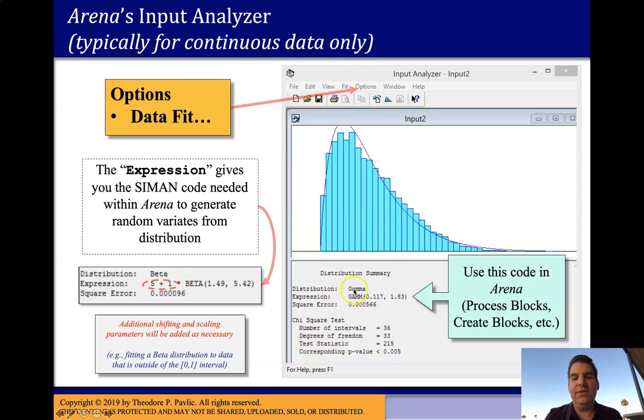And so look out for those parameters as well, and be careful when you're copying this expression into Arena that you capture all of that. And also when you're reporting these expressions to me, make sure that you don't just say, oh, it's an exponential distribution, if it's also had this kind of additional shift added to it.